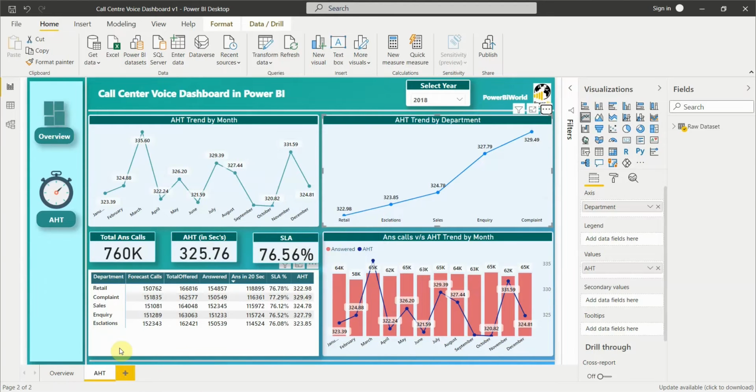We have also given a matrix table wherein you get the department, what was the forecasted call, offered call, answered call, 20 seconds, what was the SLA, and what was the AHT. Apart from this, we have also given the answer call versus AHT trend by month. So here you will see how many calls in a month were answered and what was the AHT for that particular month once we select the year.